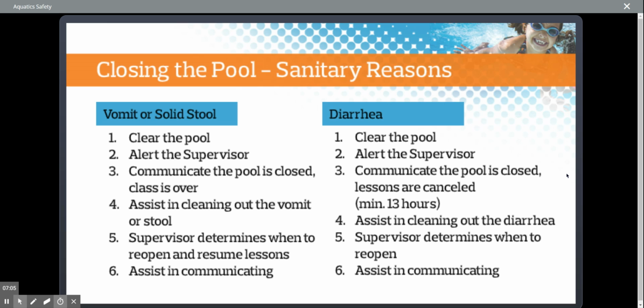Diarrhea. First, clear the pool. Alert the supervisor. Communicate the pool is closed and lessons are canceled for the next 13 hours. Assist in cleaning out the vomit or solid stool. The supervisor determines when the pool will reopen. Assist in communicating to all members, which may include calling members. It will be a minimum of 13 hours after the stool has been removed from the pool.